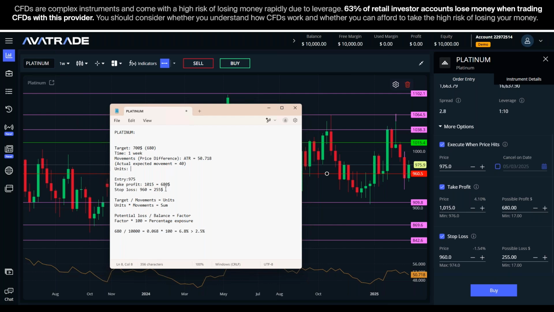Okay, in this case, the number of units here is 17. We saw initially it was like this, I believe, right? We took 700, divided it by 40, and this is what we had.